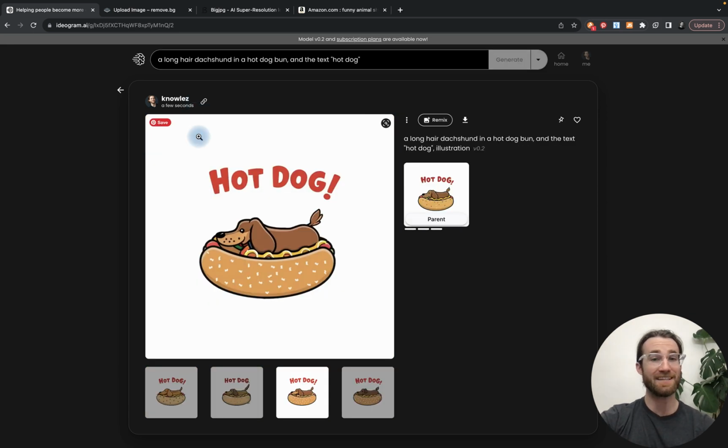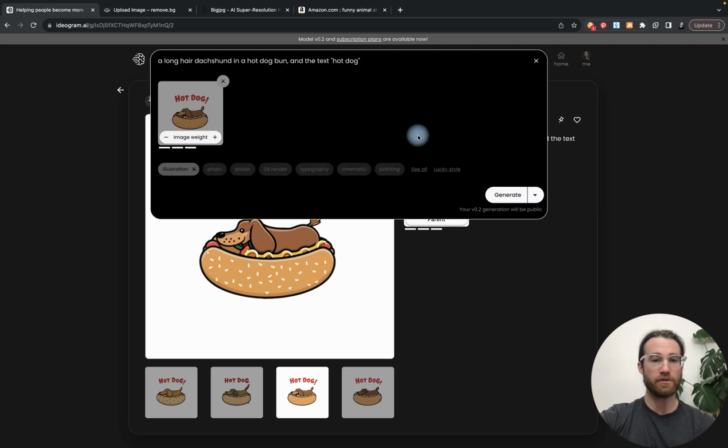So here's another design that I generated, a dog in a hot dog bun with the text "hot dog." Now let's say this design is really close to what you want, but it's not quite there. You can click this little remix button and you can change the image weight all the way from 1 up to 5, and you can basically determine how close your image is going to look to this original.